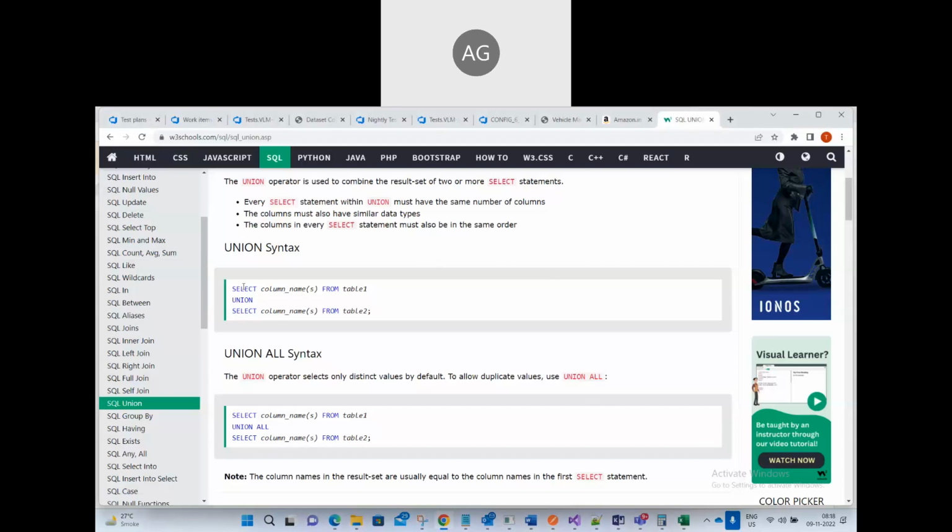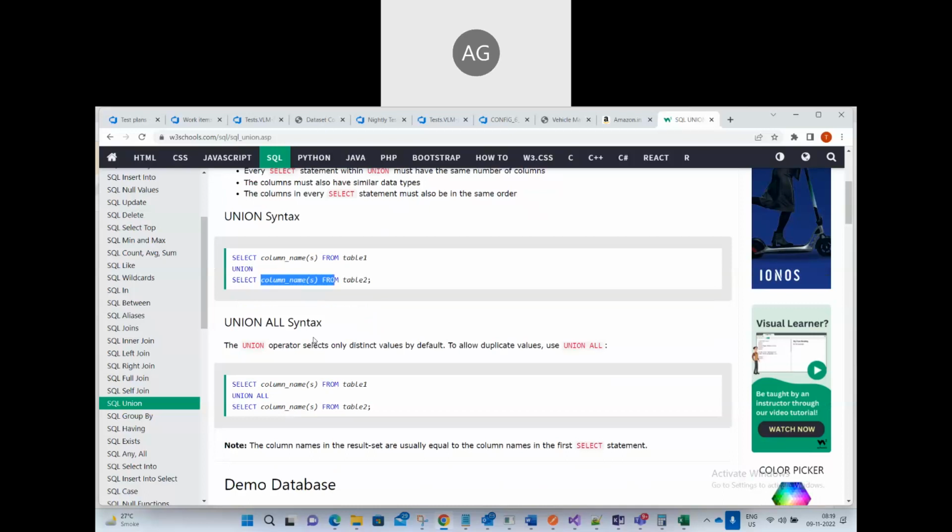Let's say there are two statements: select star from table 1, union, select star from table 2. Then it will add the two. Let's say here 5 records, here 5 records, 10 records it will show. But the columns should be the same. Let's say here you have the customers table, here the products table, here 5 columns, here 10 columns, it won't union. Understand?